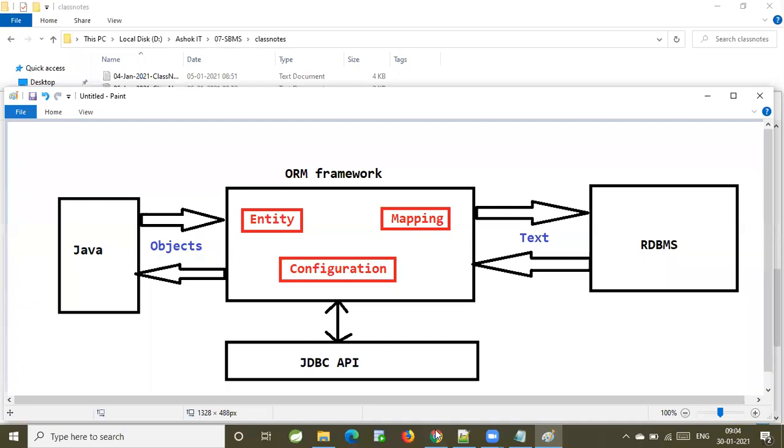Sir, is the mapping concept related to the REST API, or is it ORM mapping? Mapping is not related to only ORMs. Actually, mapping is a database concept: relationships. If your tables have a relation, we need to represent that in the code. Okay.